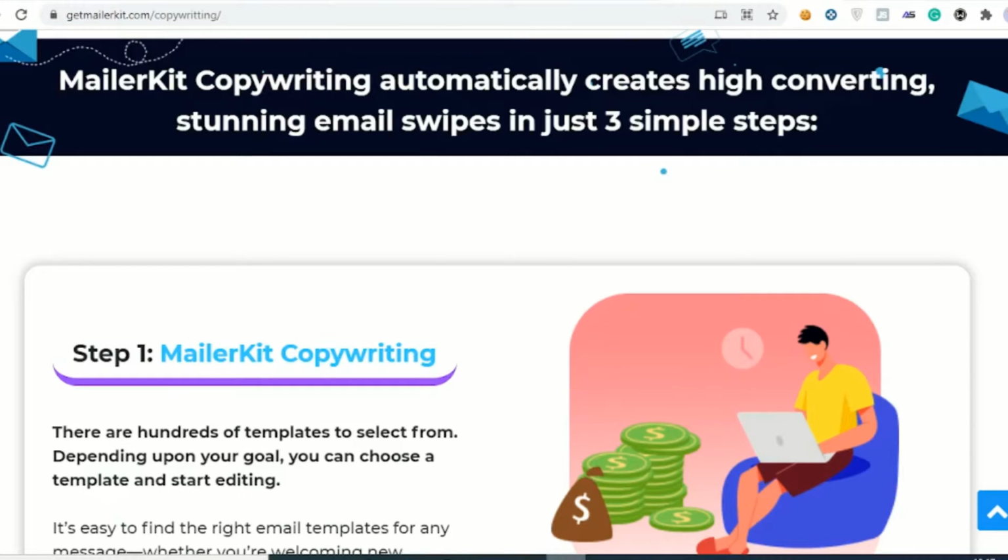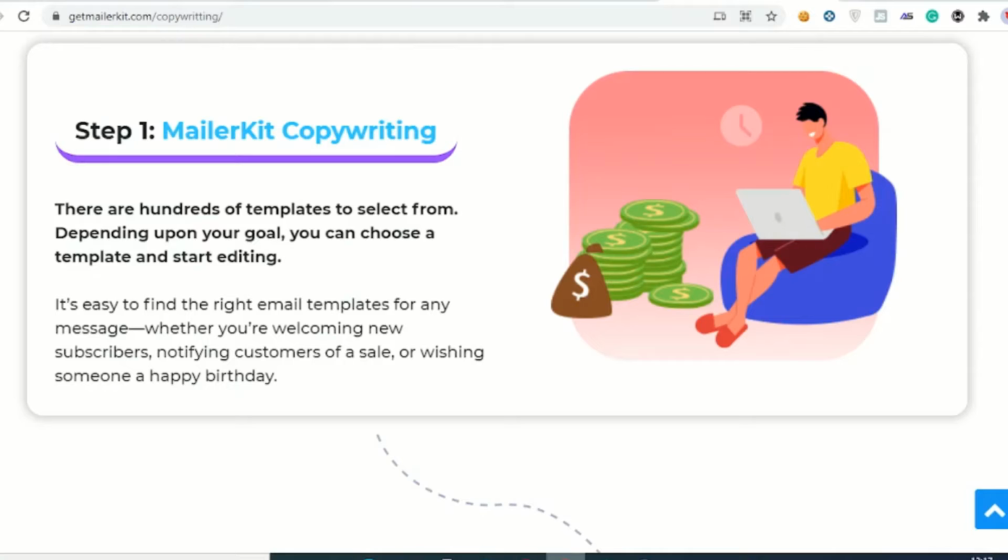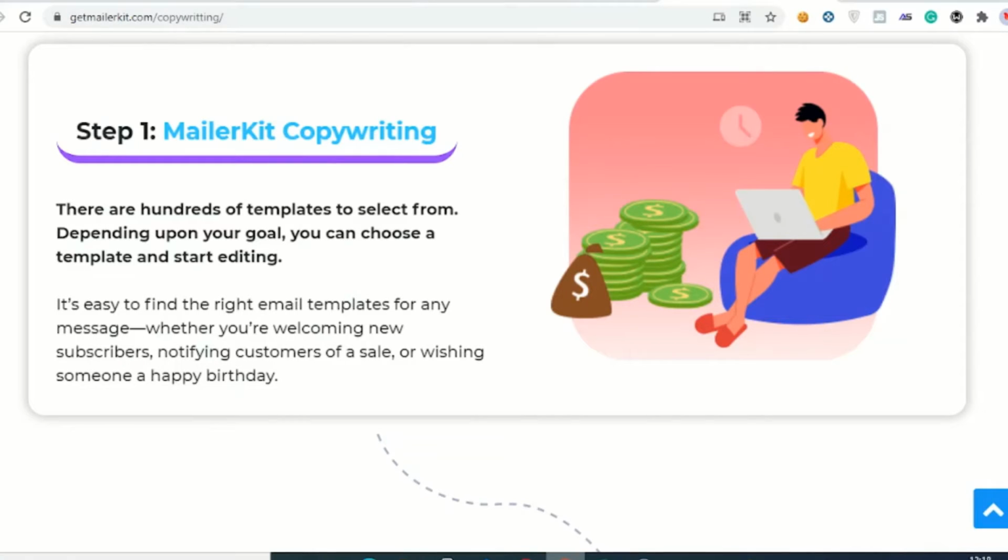MailerKit copywriting automatically creates high converting, stunning email swipes in just 3 simple steps. So, you just have to follow 3 simple steps in order to create stunning emails. In step 1, just download the software MailerKit copywriting. There are hundreds of templates to choose from. Depending on your goal and your objective, you can choose a template of your choice and start editing it.